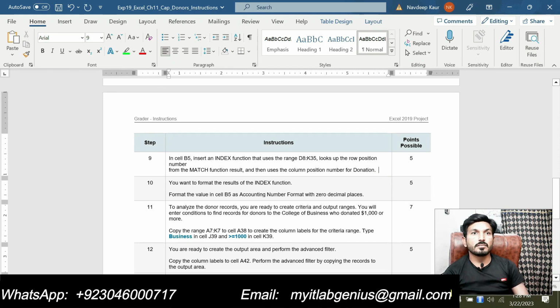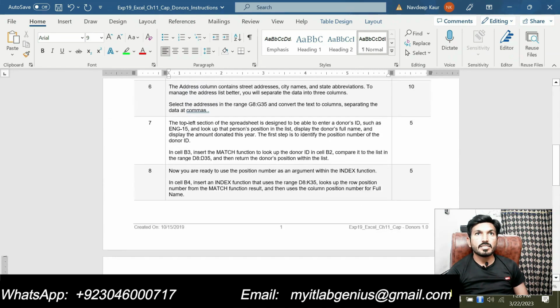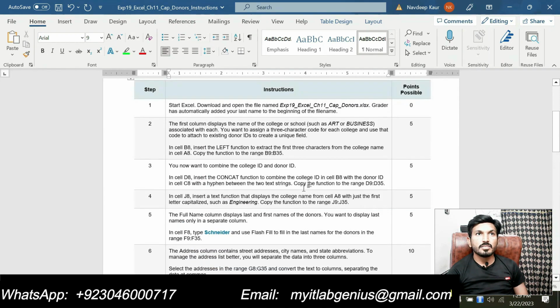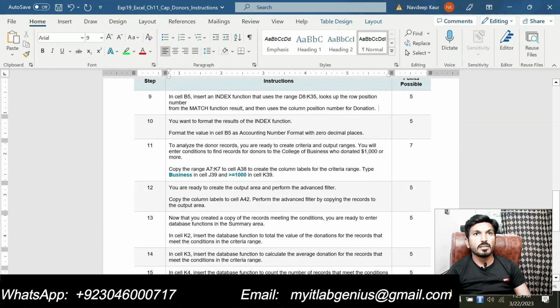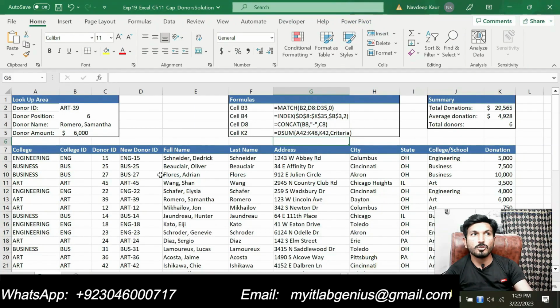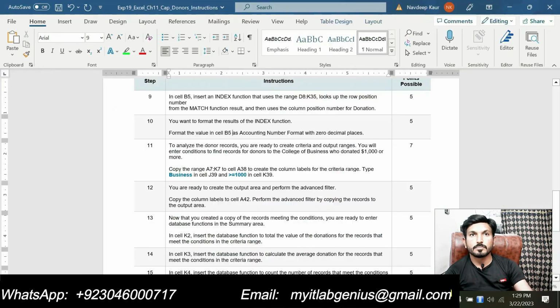So now for the remaining steps I will give you an overview, because I have shown you the complete 9 steps. I solved each and every single step in these 9 points. So let's give you an overview for the remaining steps. Step number 10 says to format the value in cell B5 as a counting number format with 0 decimal places. So we are just supposed to format the value in B5 with a counting number format with 0 decimal places. I have done this one. So this is step number 10.